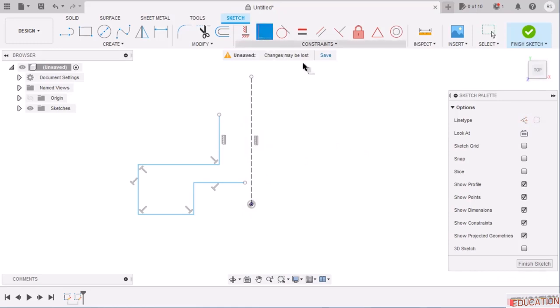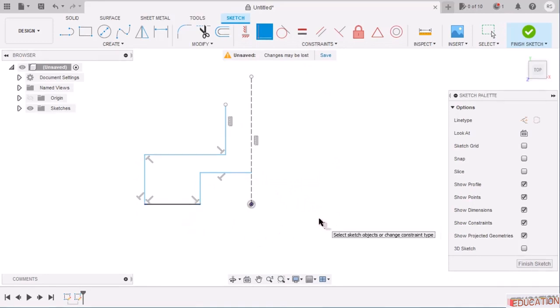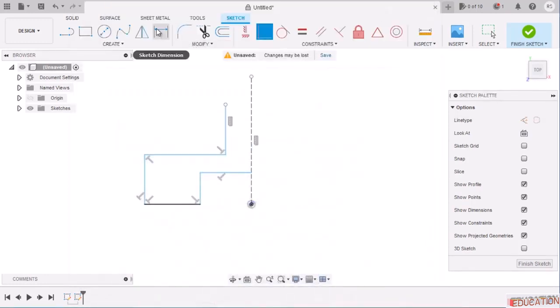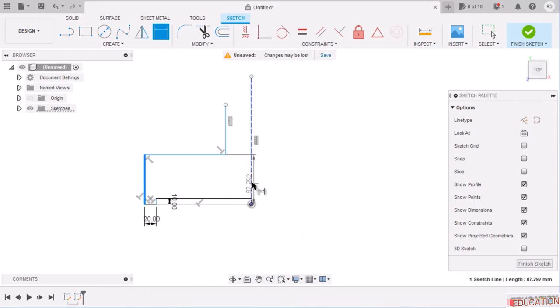Now I'll take coincident this point on this line. Again this point on this line. Now let us give the dimensions. Here you can see this is 10 mm, this is 20 and from this face to this center line it is 100 divided by 2. So let us give that. First we will give this dimension which is 10 mm and then this dimension 20 mm from here to this line. This dimension is 100 divided by 2. So we can give 50 mm.